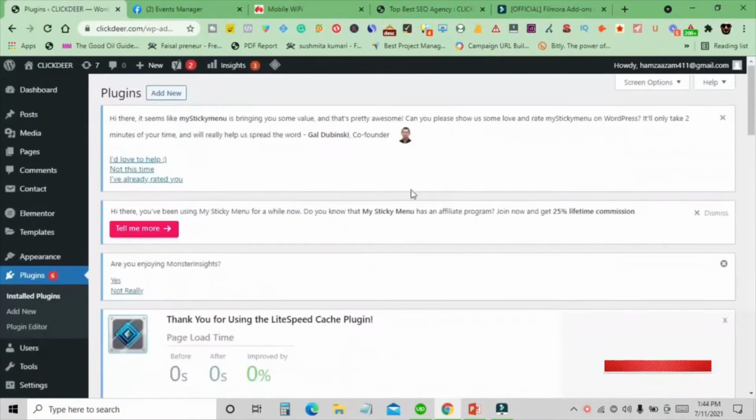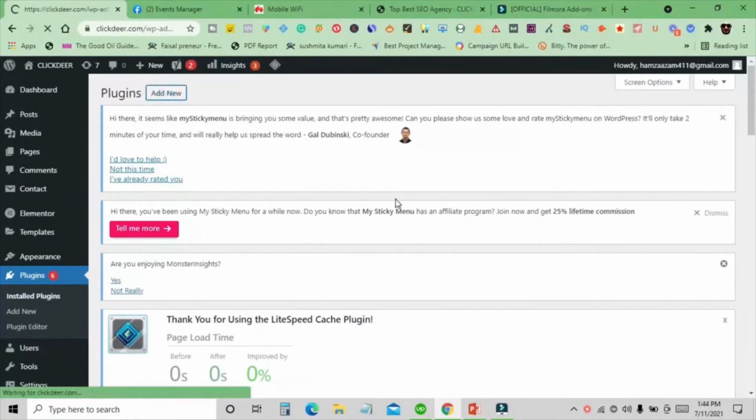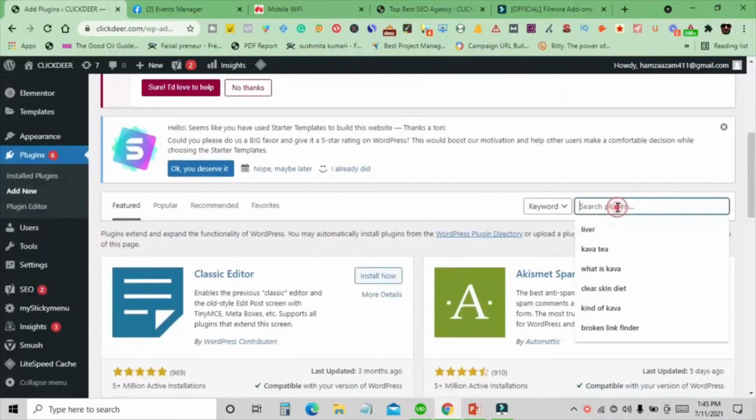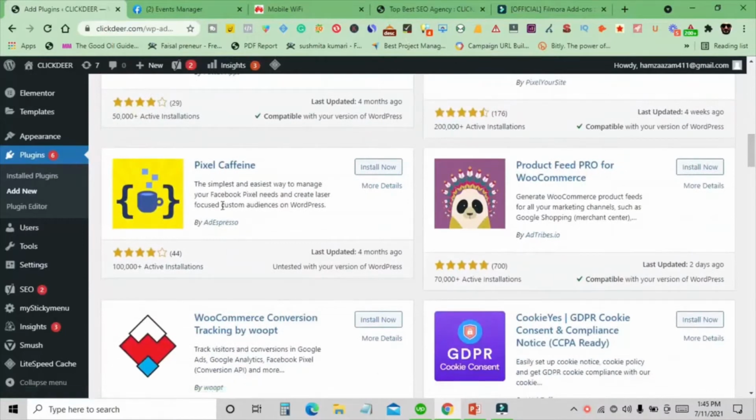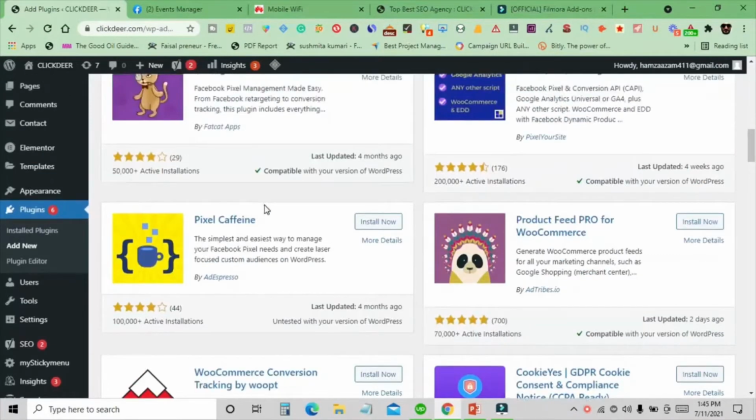Okay, so on the top of the screen you can see a new button which says add a new plugin, and now we're going to click on this. And then if you scroll down in the search bar, you simply need to search Pixel Caffeine. This is the plugin that I definitely recommend you install on the website. You can also use Pixel Your Site, but when we talk about the e-commerce store, where we have standard events like purchases, initial checkout, add to cart, or view content, then this plugin works really amazing. So let's install this.